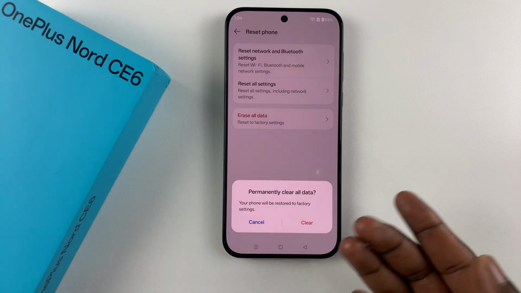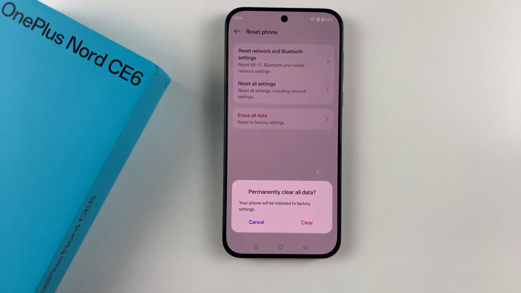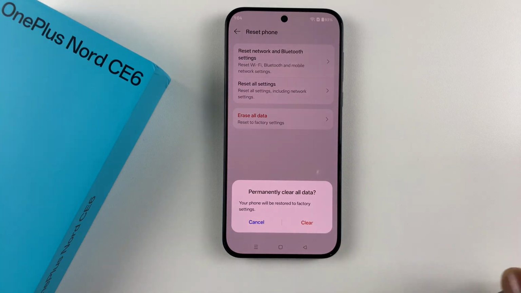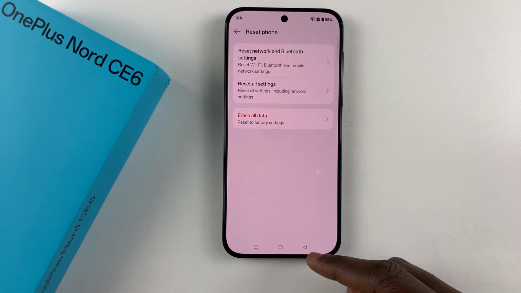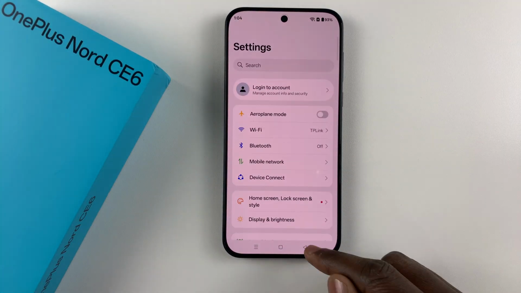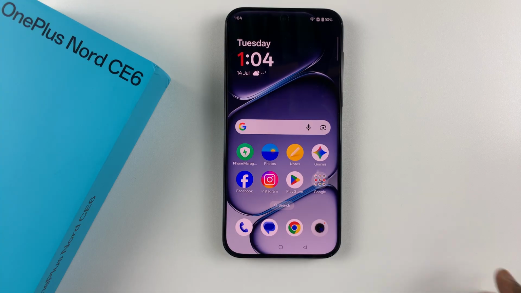It's going to permanently clear all the data and your phone is going to be restored to factory settings. So if you're sure you want to proceed with that, simply tap on clear and it should factory reset your phone to the state that it was in when it was new, and you'll have to set up your phone once again afresh. That's basically how to factory reset your OnePlus Nord CE6 or CE6 5G.